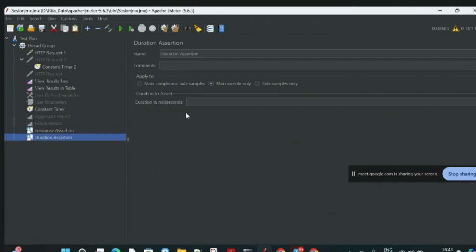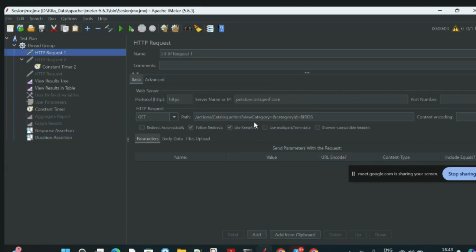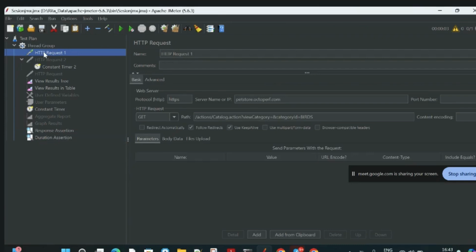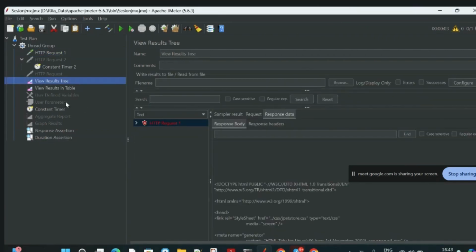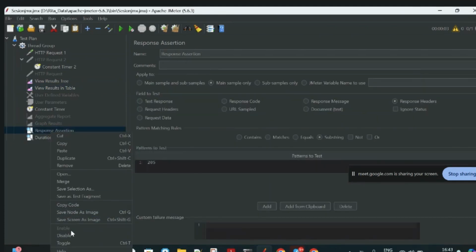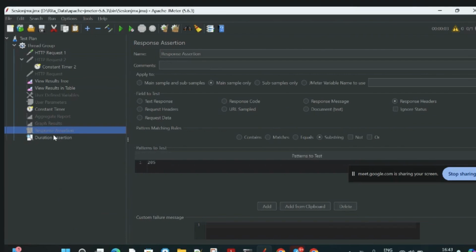And there is something called duration assertions, which means I know this request will execute for 2 seconds. So if we give a 2 second duration, then it must pass. If I give a duration of 1 second or 1.5 seconds, then the execution must fail. So before execution, let me check the duration of this assertion. It is 704. So if I give 600, then it will fail. Before that, let me disable the response assertion. Or else let it be enabled.